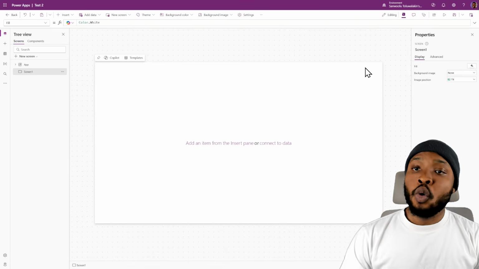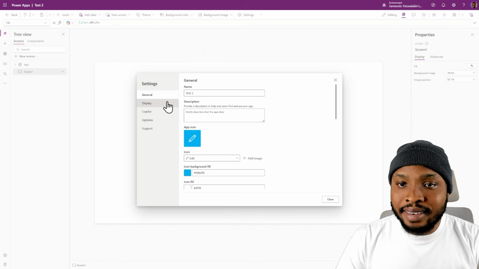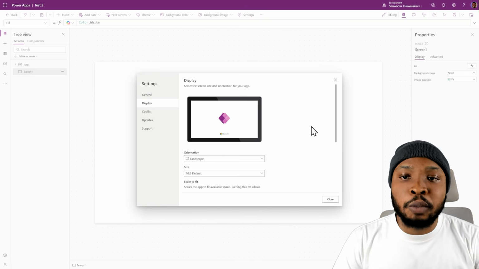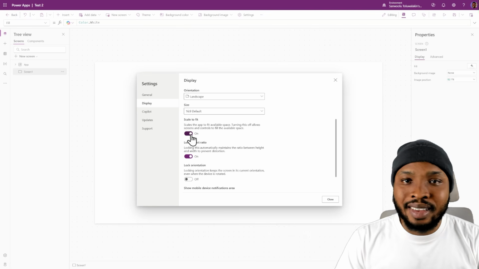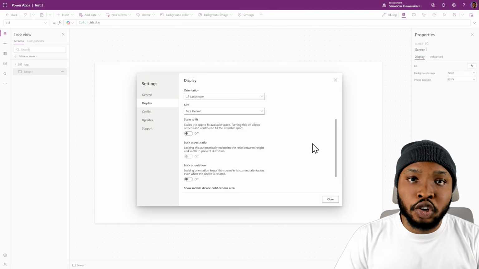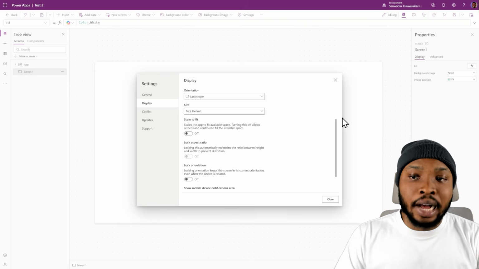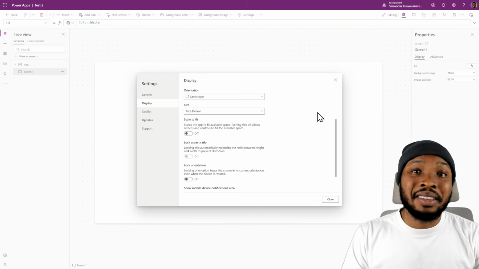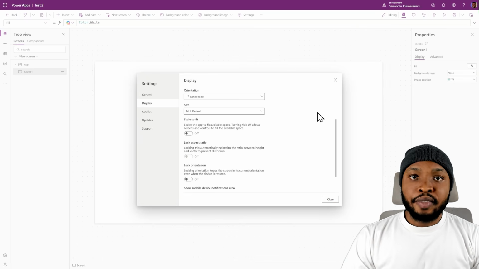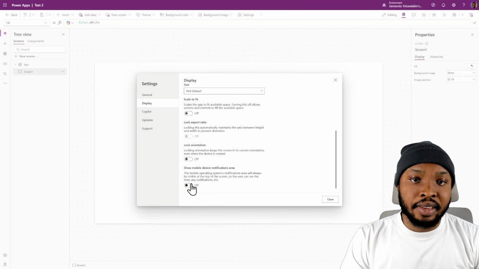Alright, so once you're inside PowerApps Studio, you need to go to the settings and then click the display tab. The next thing is to turn off Scale to fit and turn off Lock orientation. This basically tells the PowerApps engine to stretch the app to fill the available screen space and not limit it to one orientation. Finally, turn on the Show Mobile Notification Area setting.